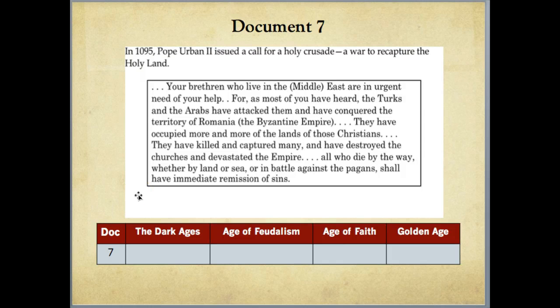And here's the other thing that I want to say. Sometimes you might get a document and it might fit in multiple categories. You might take a look and go, oh, well, this is a dark age, but it's also an age of faith. Or this is an age of feudalism, but it's also a golden age. A document can fit under multiple categories. Not all of them will, but some of them can, and that's okay. You can use a document to argue various points. All right, so keep that in mind.